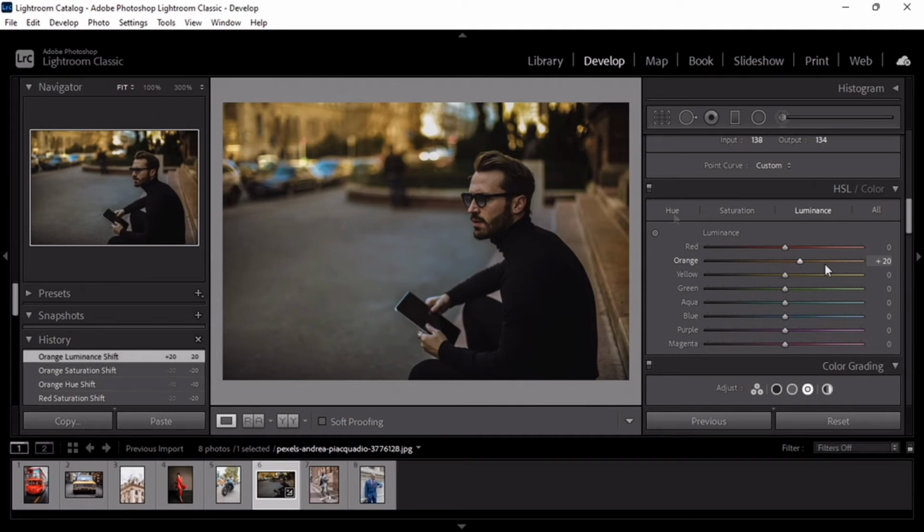Next go to the yellow. Hue -80. And -15 for saturation. Next bring saturation to -81 for green and aqua.